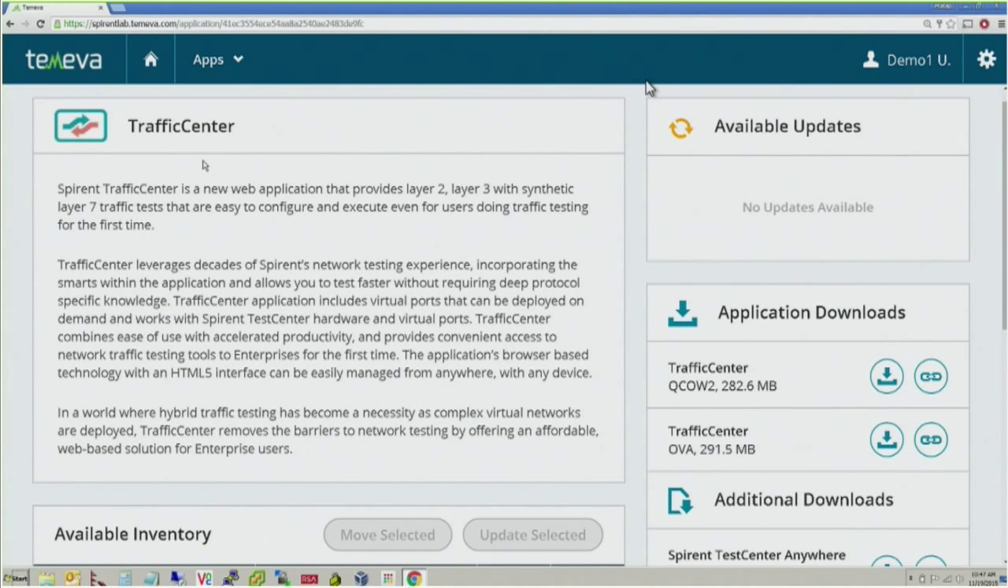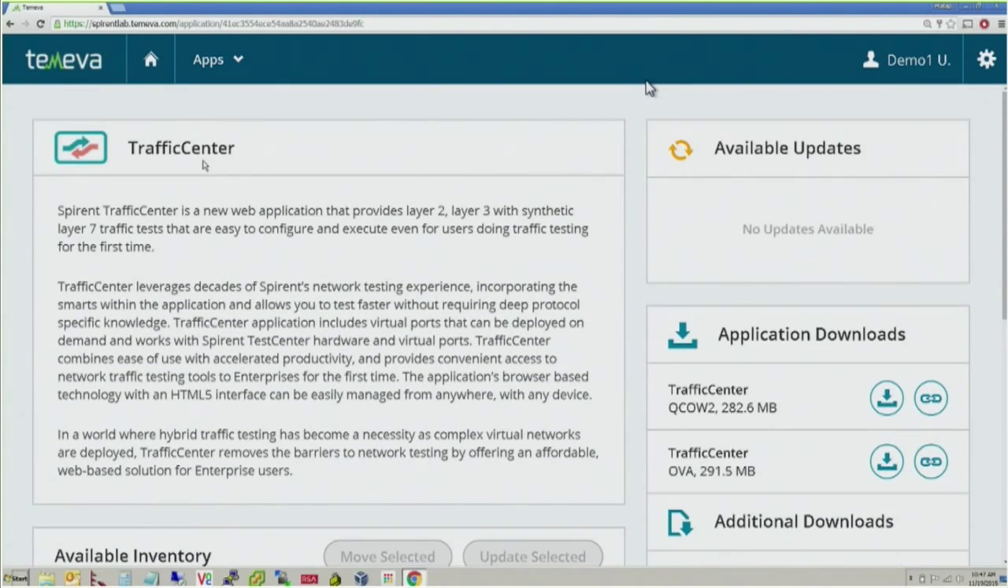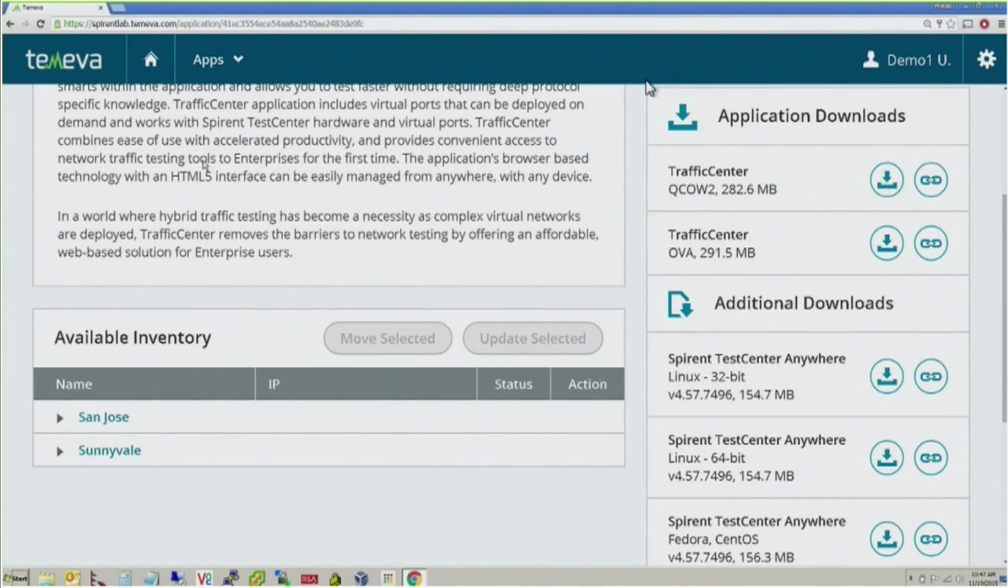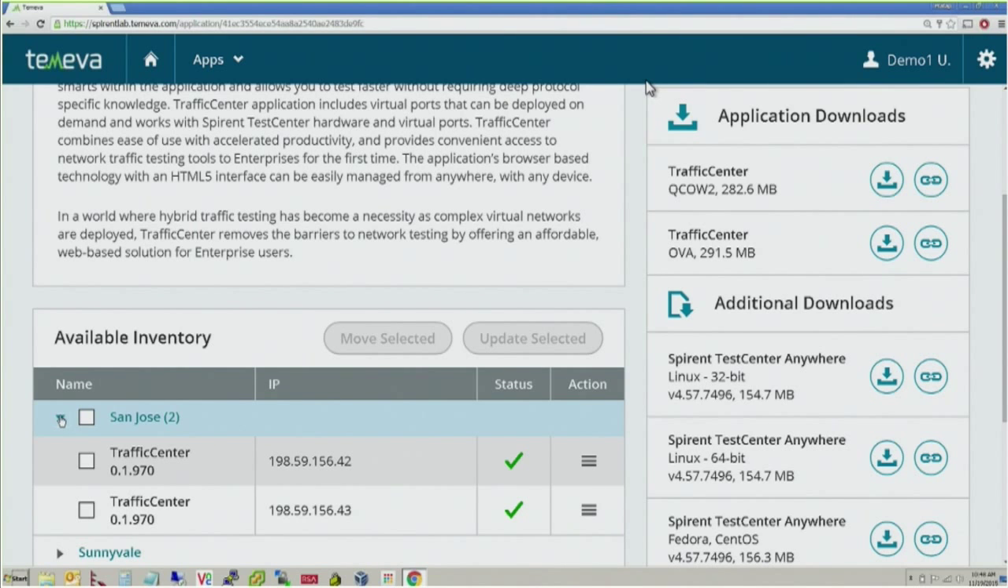It's a new web application that provides layer 2, layer 3 with synthetic layer 7 traffic tests. They're easy to configure and execute, even for users doing traffic testing for the first time. Okay. In this page, what you see is you have some applications to download. You have various versions of it for QCOW2 format, OVA format for VMware, and so on. When you download, this is a package that's been generated for this account, and when you install it, it's going to call back and make sure that the location is registered with Temeva.com.